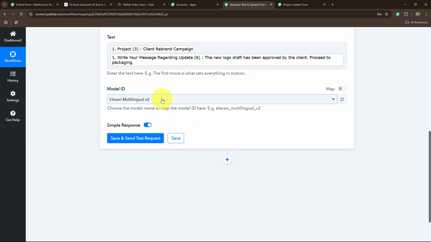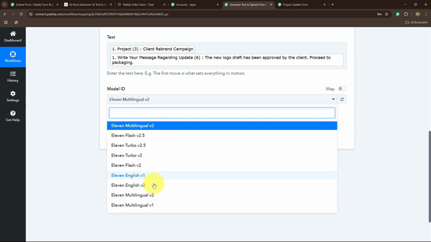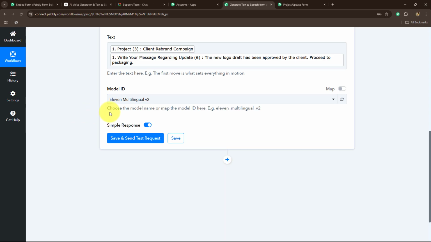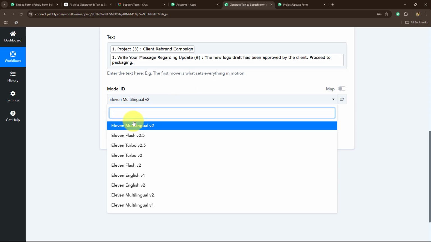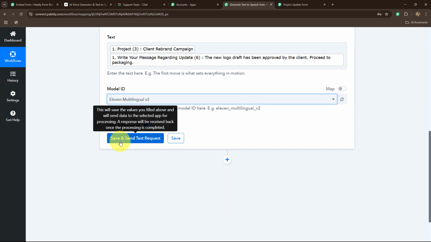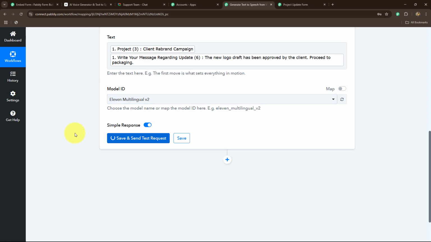Okay, now you have to decide the model ID, what model you want to use in order to generate the content. It is saying choose the model name or map the model ID, example like this. So here I'm going to select, let's say, 11 multilingual V2 model. Okay, now I'm going to click on save and send test request button to capture the response.